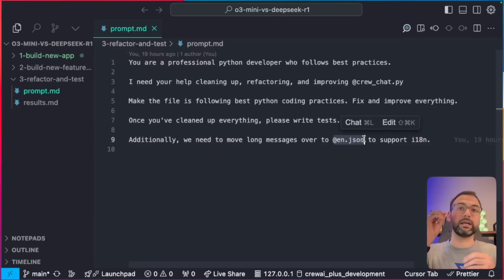So I want to see if it can, on its own, figure out what changes it needs to make while also taking in my desires of moving some code from this file over to this file to make sure that things are where they're supposed to be. So let's go ahead and hop in and see how o3-mini and DeepSeek compare and hold up to the task.